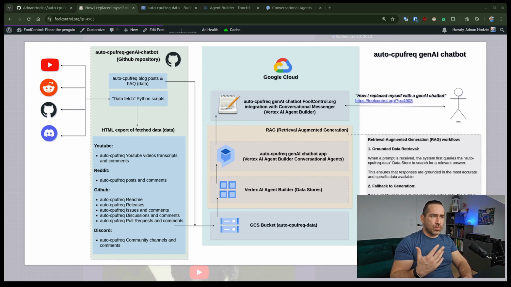So first, the most important thing in this process is getting all the necessary information and data that could be used as part of my AI chatbot, data which contains various questions and answers. To start off, first I have the FAQ I just mentioned, the frequently asked questions, and auto-cpufreq blog posts from fullcontrol.org. Since it's not easy to get all of this data, I created some Python scripts which can fetch existing data and update the same data sources when there's new data.